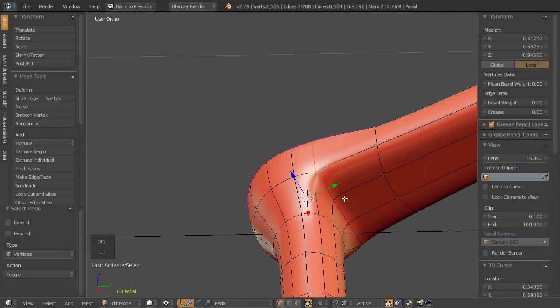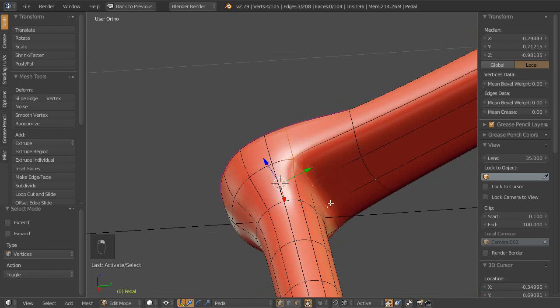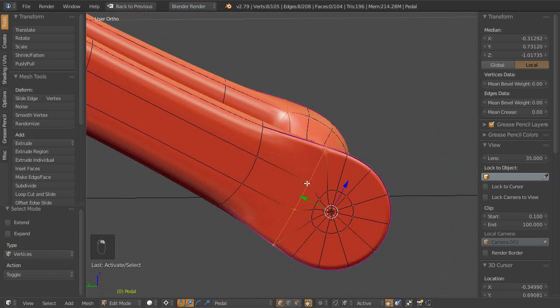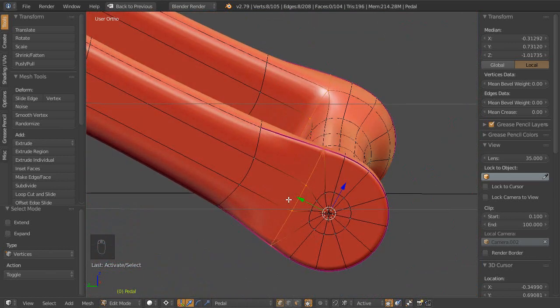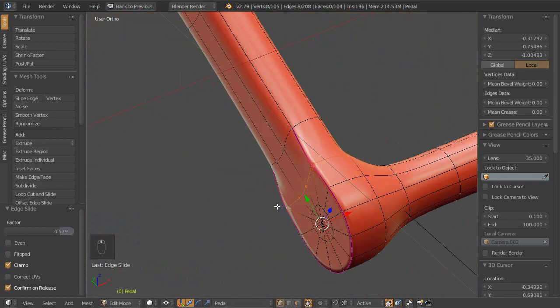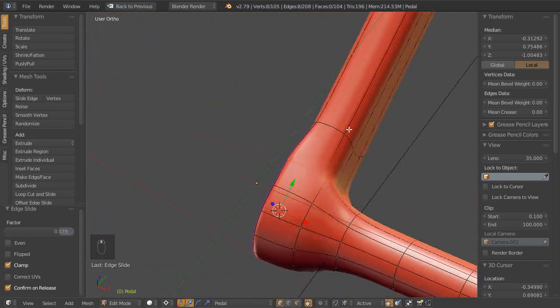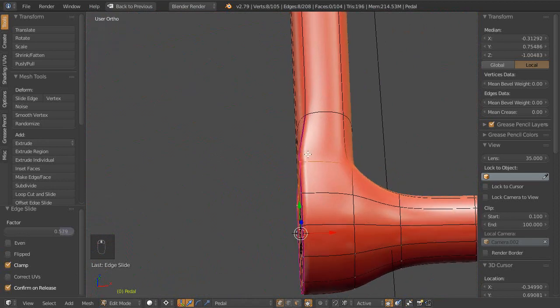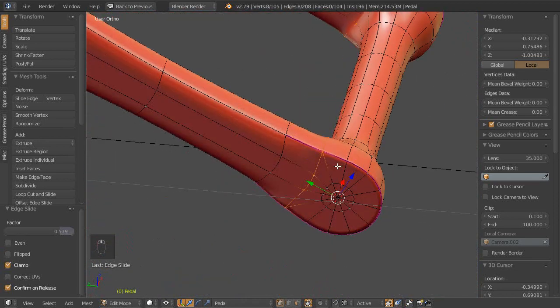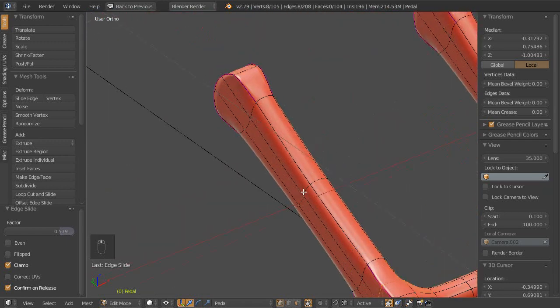Okay. Actually, I'm going to take some of these too. So all of that. Grab. There. That crease there. Well, I'll fix that later. Start messing with that a little later. Okay.